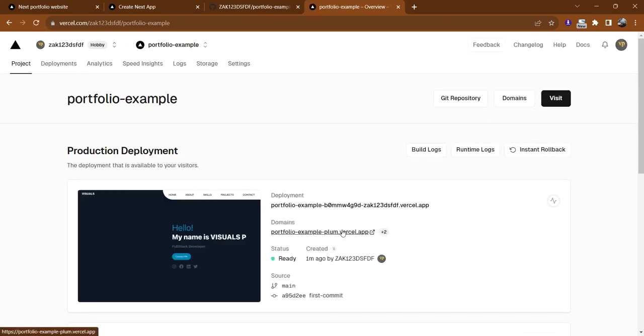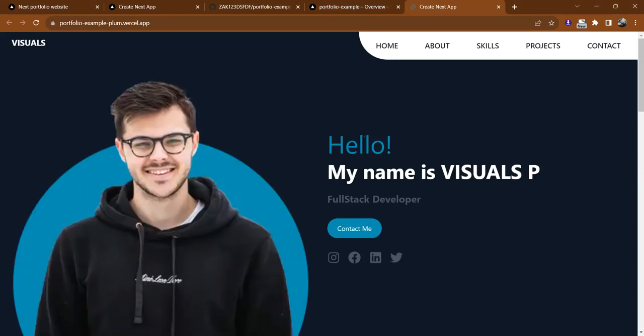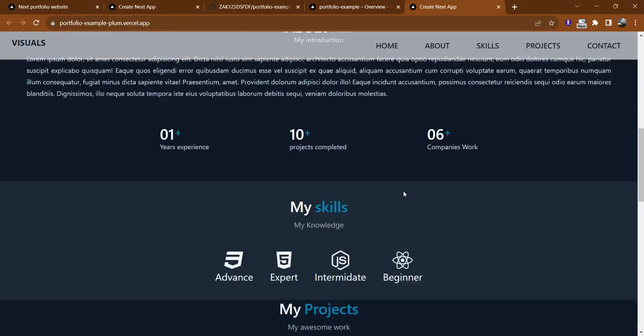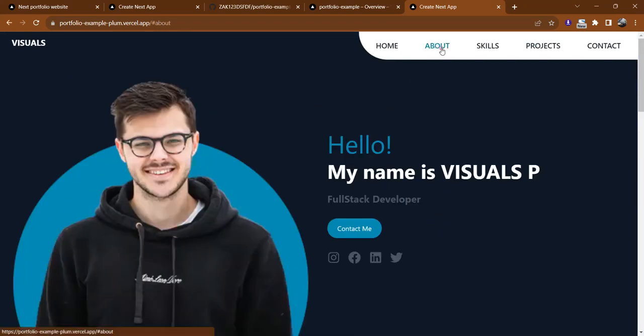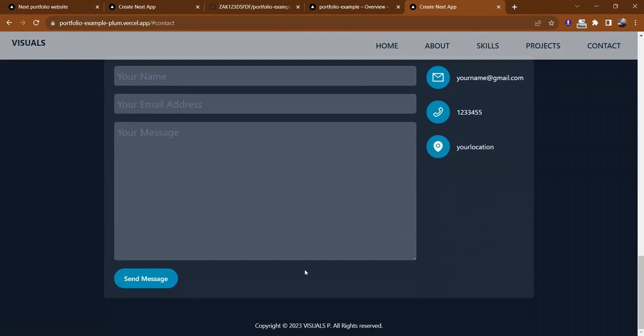Now when we click this link, it will take us to our portfolio website. You can see it has deployed successfully. You can see it works fine. Now when we click this, you can see everything is fine, and everyone can access your portfolio site now.